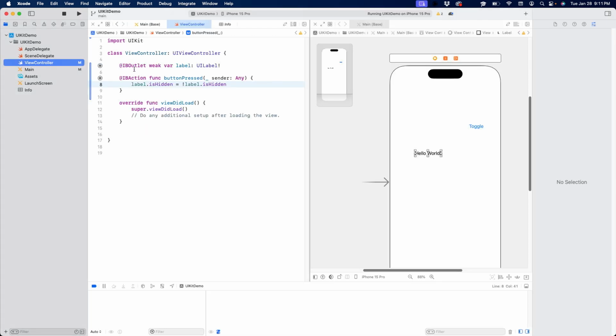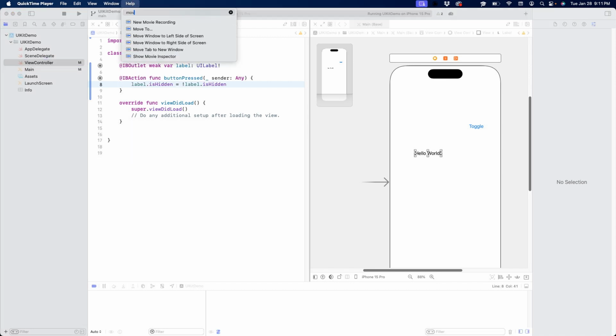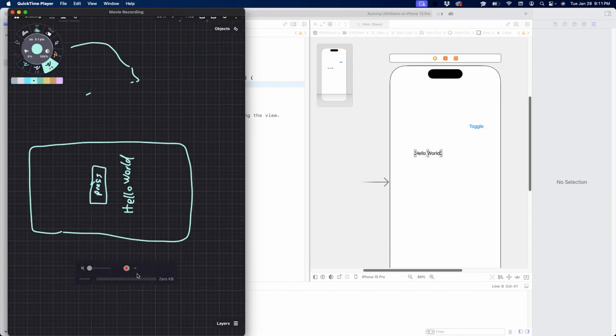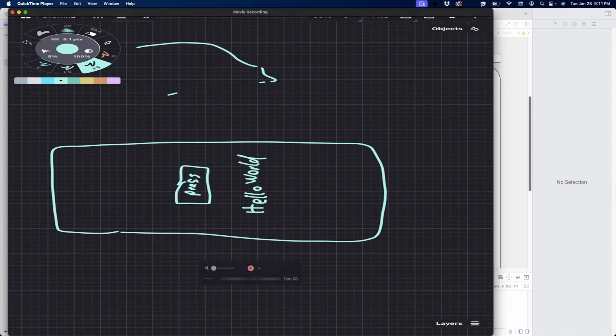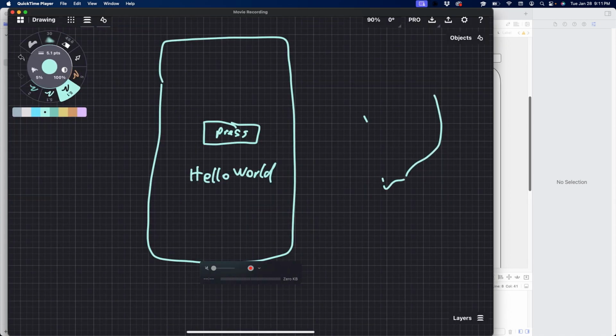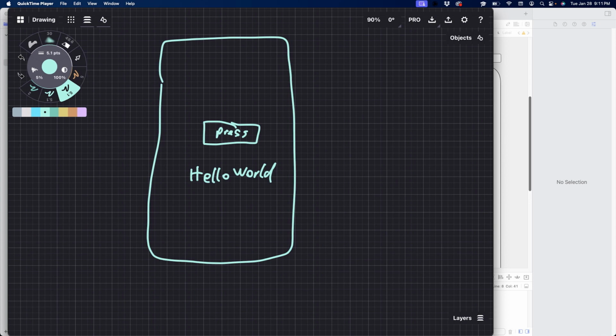UIKit uses imperative programming. And let me bring back my iPad real quick. QuickTime.